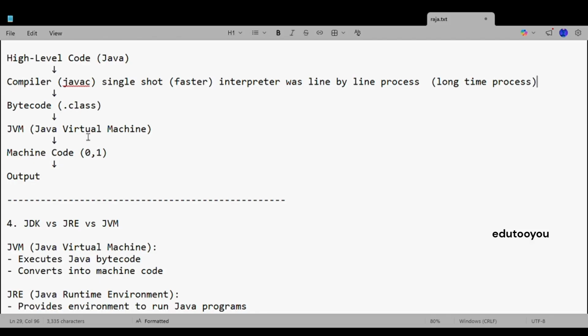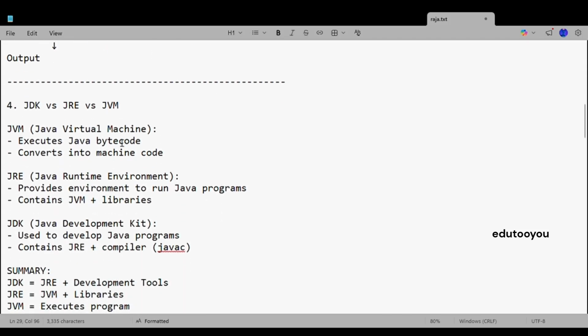Zeros and ones, like I have mentioned, binary code. What is the binary code? Everything was explained in the previous video. You can check what binary code is, how this binary code works, everything. And you can see JDK, JRE, JVM. These are the main three things I need to explain here.